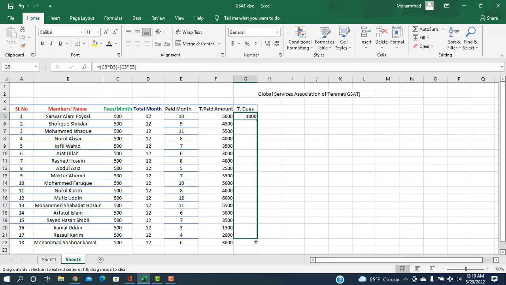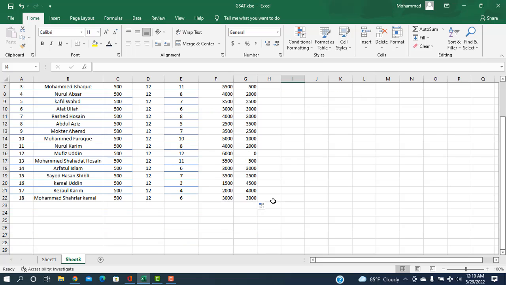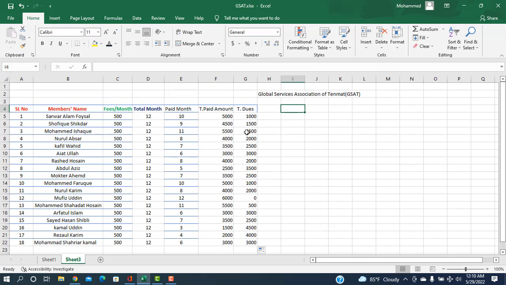So drag here and up to last. Let's see. Here 0 is showing because he has paid 12 months. Obviously paid 12 months. That's why his amount is 6,000. So his due is 0. So now this one is done. I think got it everybody.